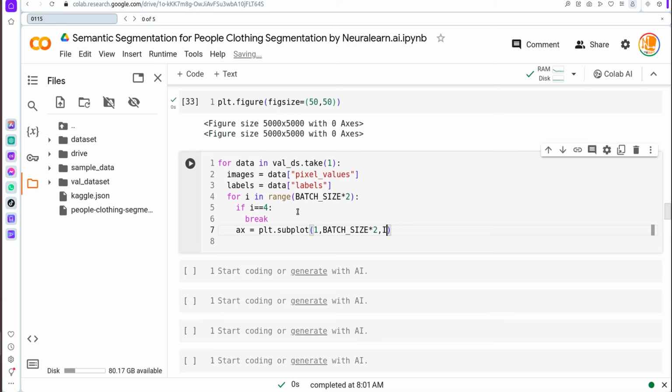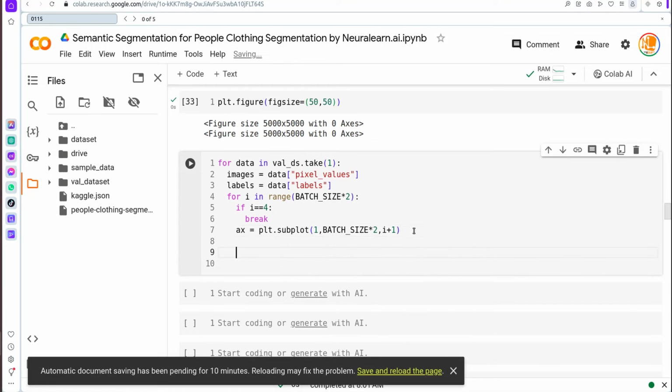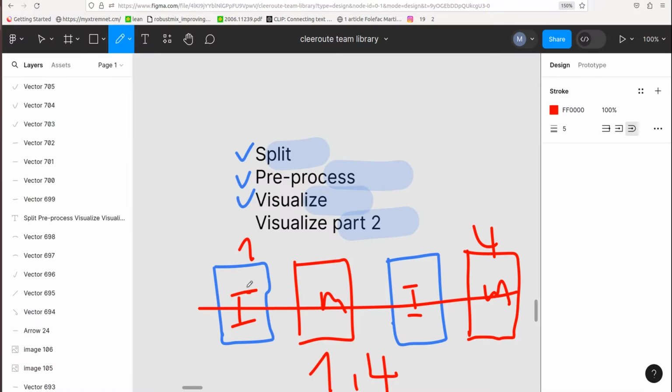So we keep incrementing i. That's it. In the case where we want to plot the image, i goes from 0 to 4, so it's actually 0, 1, 2, and 3, and not 4. So we have 0, 1, 2, 3.